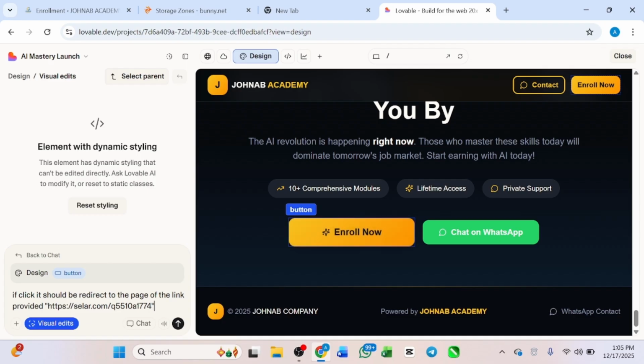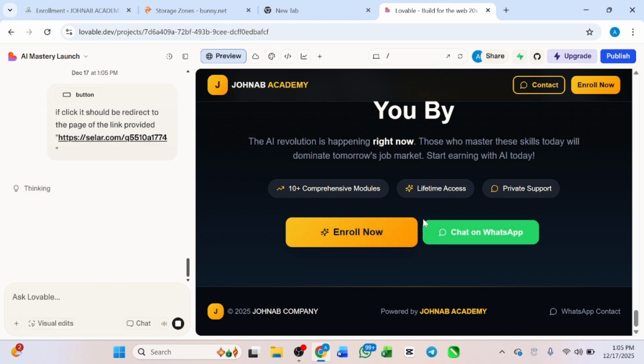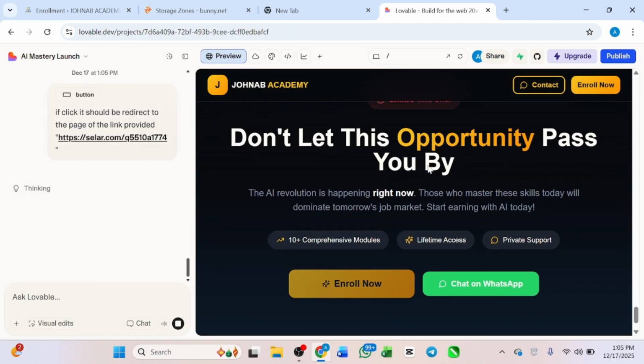This particular link is my Seller pay ad link. So you just have to go to your pay ad page of the particular product that you are trying to sell. Go ahead and copy the link and then provide the link here. If clicked, it should be redirected to the page of the link provided, and then go ahead and hit OK. So if anybody clicks this particular enroll now, it's going to take the person to my pay ad page.